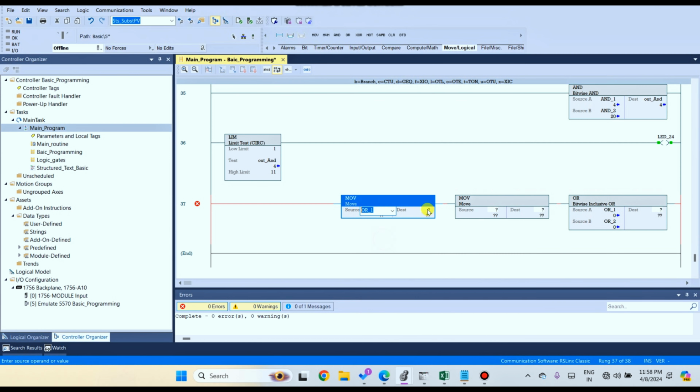Sorry, paste it here and move, or underscore move 1, and copy paste it for the second source, or move 2, and the destination will be or move 2, and the final destination OR underscore out.